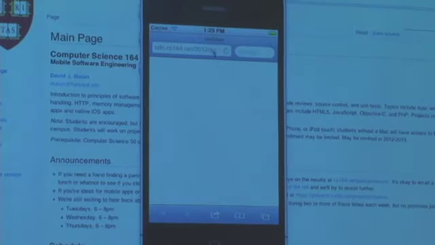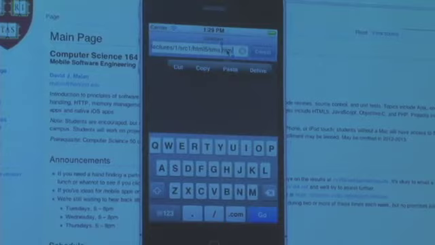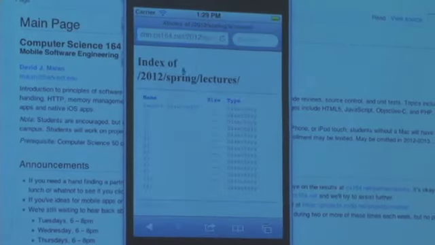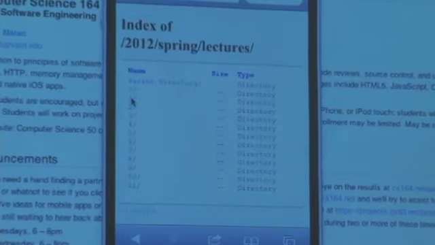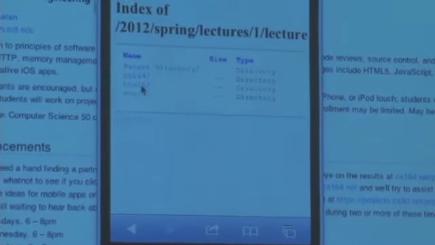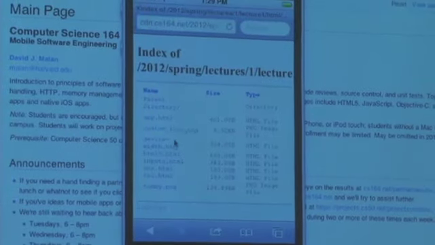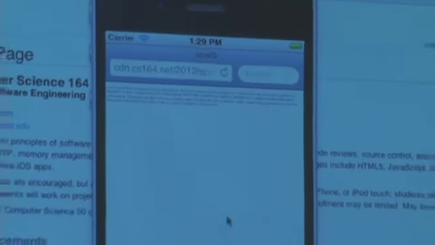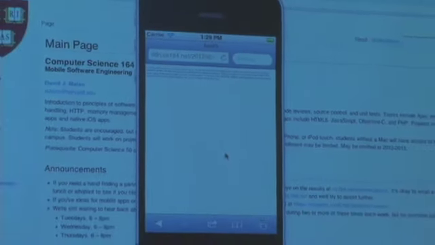Let me go back to the directory that I prepped in advance here. Let me go into lecture 1, HTML, HTML5, and finally, OK, useless, right? So horrible, horrible, horrible mobile website. So how do we fix this? And how do you start designing with these kinds of contexts in mind?